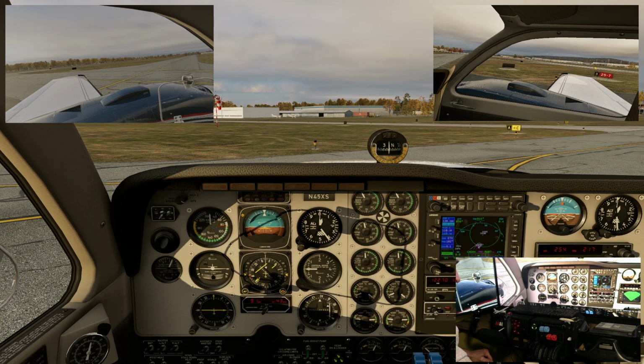If we were IFR, we'd be sure to cancel our IFR clearance. Since we are not at a controlled airport, we need to let them know. Probably would have done that over clearance or ground control or the approach frequency. Depends on the airport and so forth. So there we are. We're all cleaned up. I hope you enjoyed that.